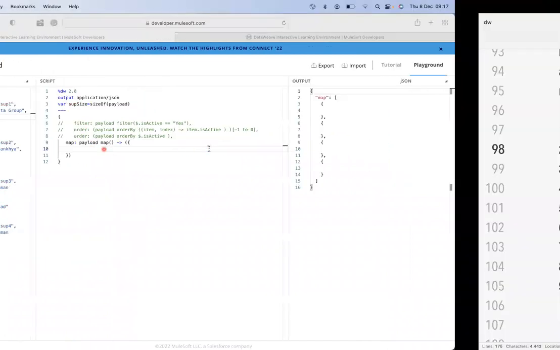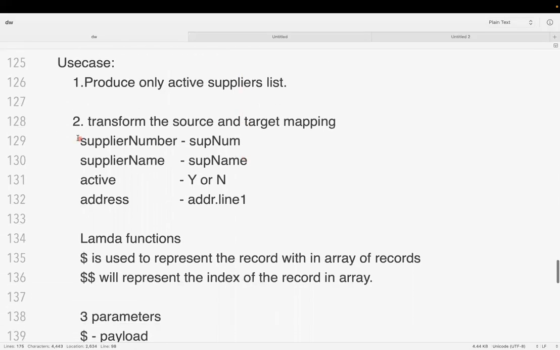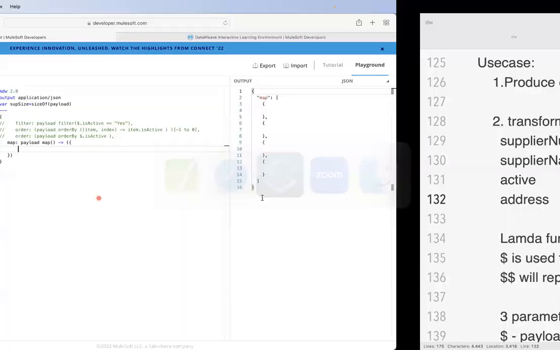So what I am going to do, we have an input with supplier number, supplier name, active, and address. Instead of these, I want to return the output for only supplier number in a different structure. The supplier number field is to be mapped to supplier num, supplier name to be supplier subname, and active should come as YRN instead of yes or no. I want the value as YRN, and the address information I want under the address object, line 1. So this is our criteria requirement. How can we achieve this?